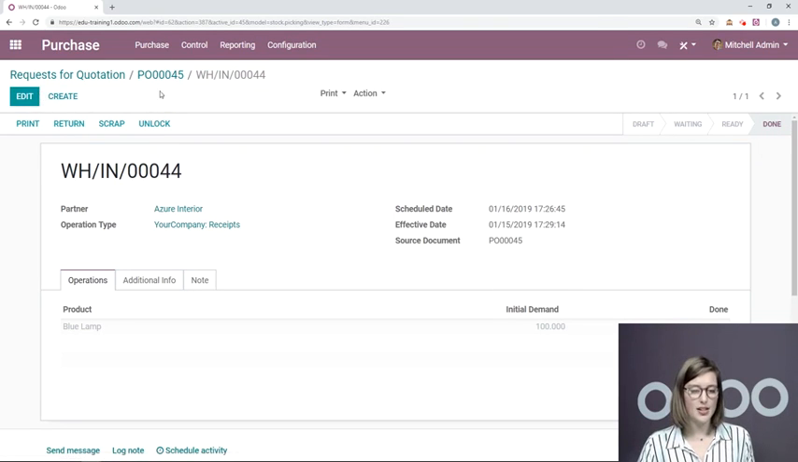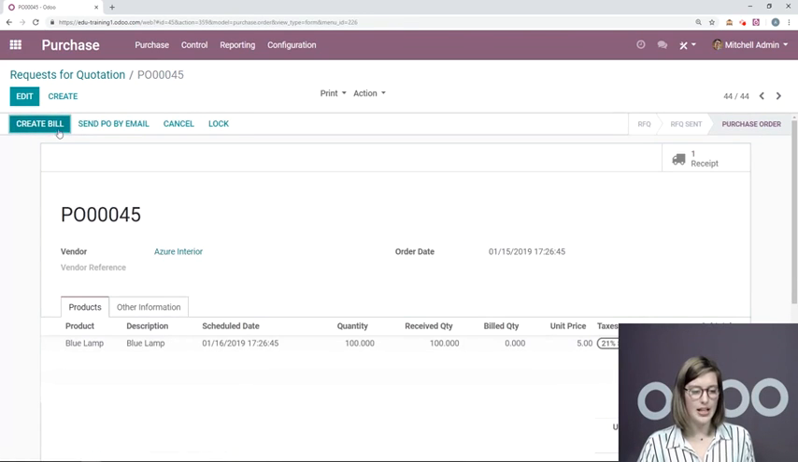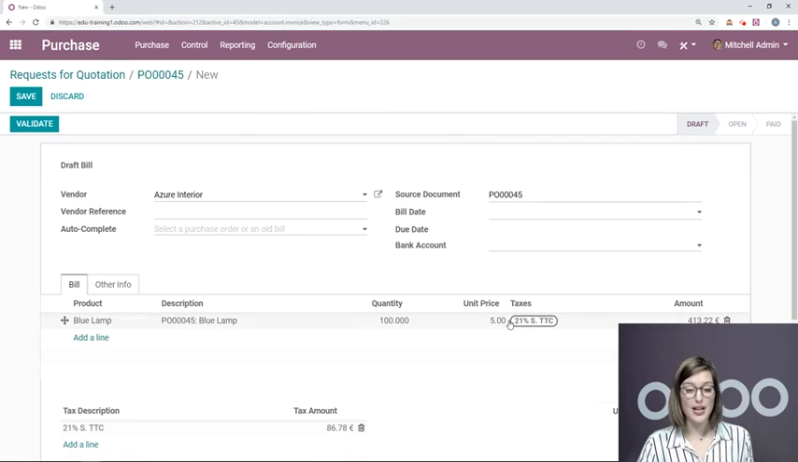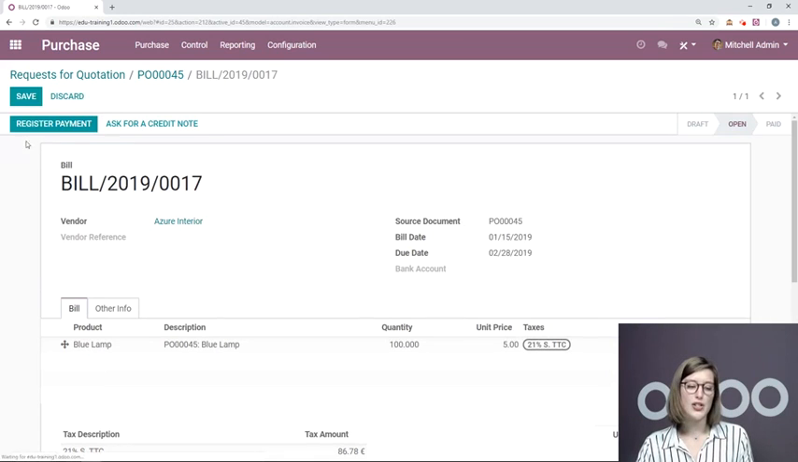So I will save this, go to my purchase order. I'm going to create the bill, and this will create the bill for the quantities that I received, which is 100. I will validate, and then it will give me the option to register my payment, thus completing the flow.